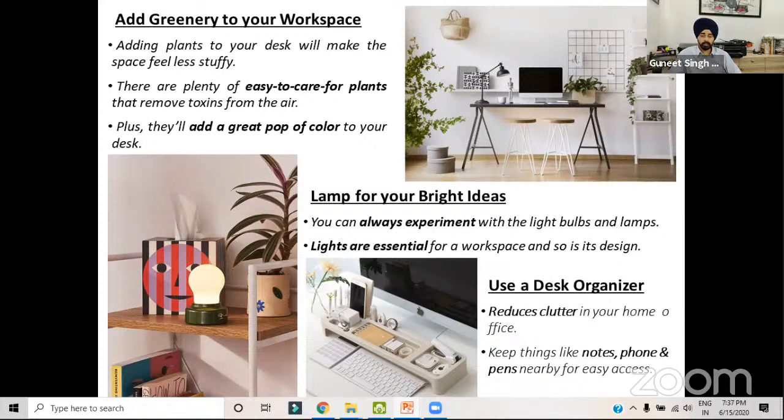If you need to be more creative, you can always experiment with lamps and light bulbs. As you can see, there's a small light bulb on the left we have kept. That light bulb emits the light, and also it is a very creative kind of lighting fixture which you can use along with your workspace.